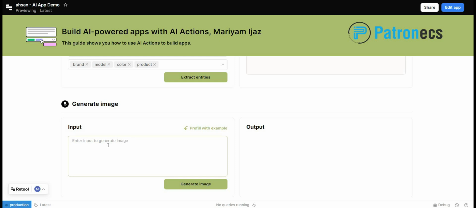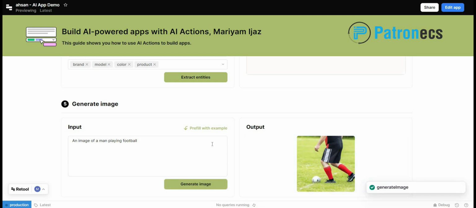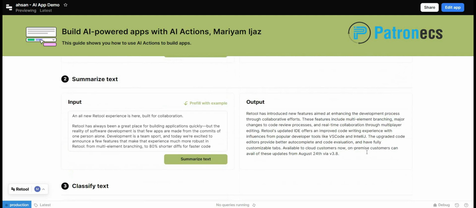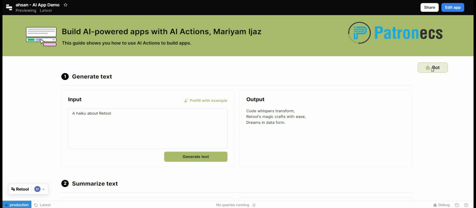Moving forward, we have the generating image AI application. The users can enter any of the information they want an image for, or any of the image they want for the information. We'll just simply click here in the input field and I'll just enter any command here in the input field. Let's just suppose I want an image of a man playing football. So we'll just simply click on the generate image button. As you can see, we have the output of a man playing a football. So these are the applications which were built in Retool, and after all these we have a bot as well.